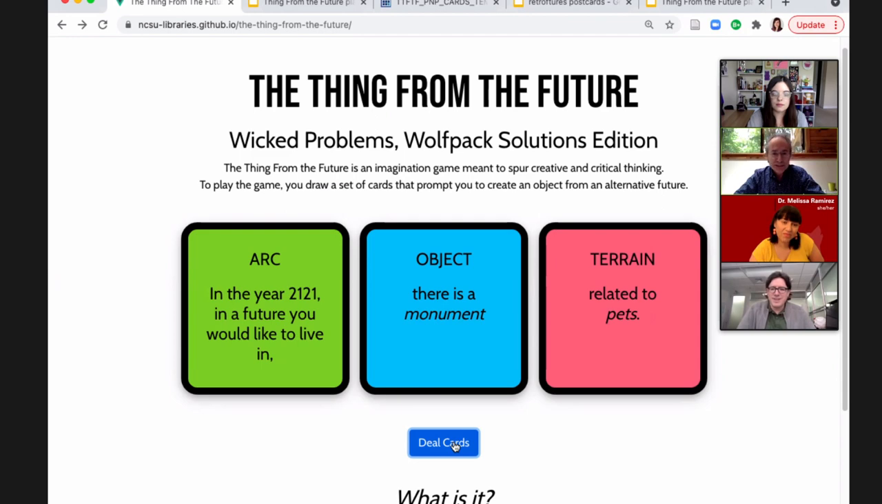There is a monument related to pets. Okay, they say the third one is the charm, so let's go for a third one, and I'll take it, whatever it is. So, yeah, there's a passport related to power. Wow. Okay.